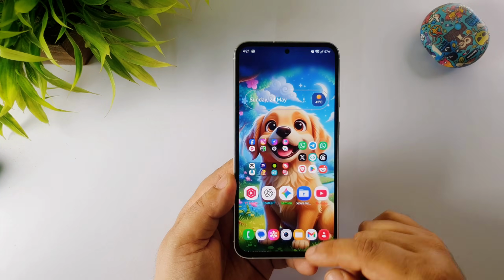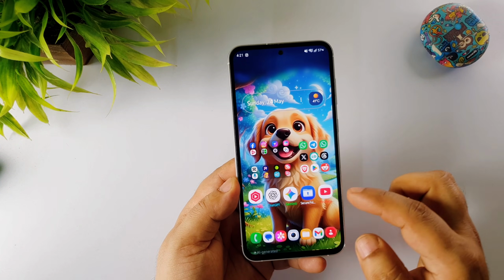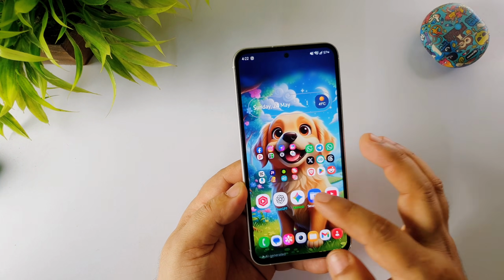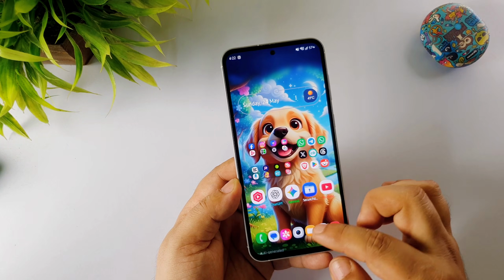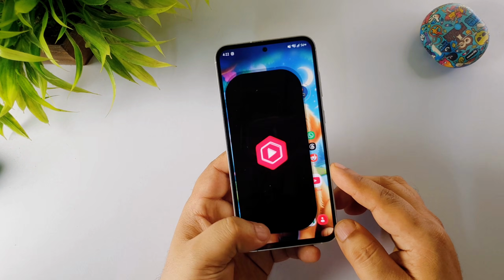And also I noticed that after One UI 8.5, the animations are very smooth now. When you open and close an app, the animation feels much smoother compared to One UI 8. So this is also one change which I noticed after updating to One UI 8.5.